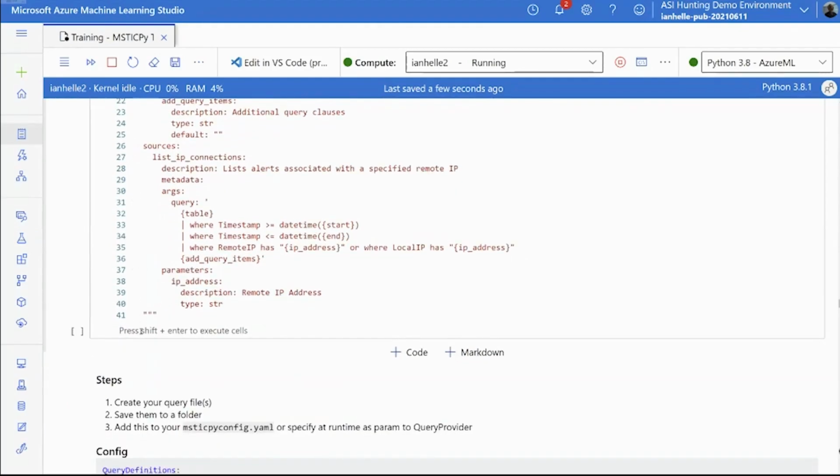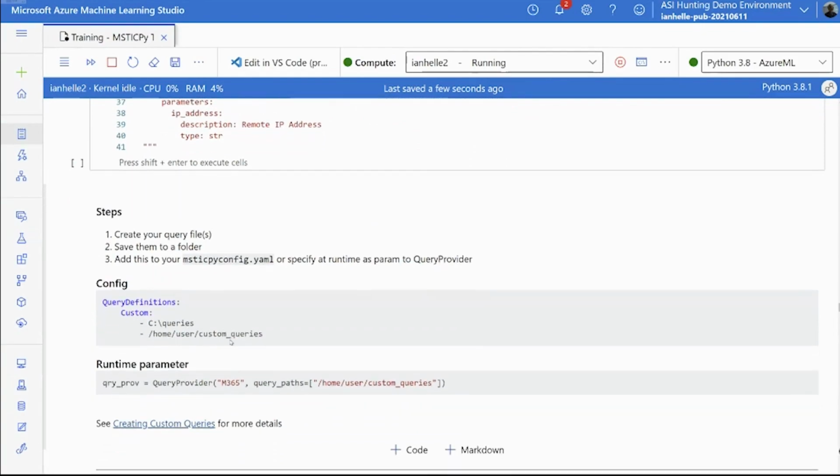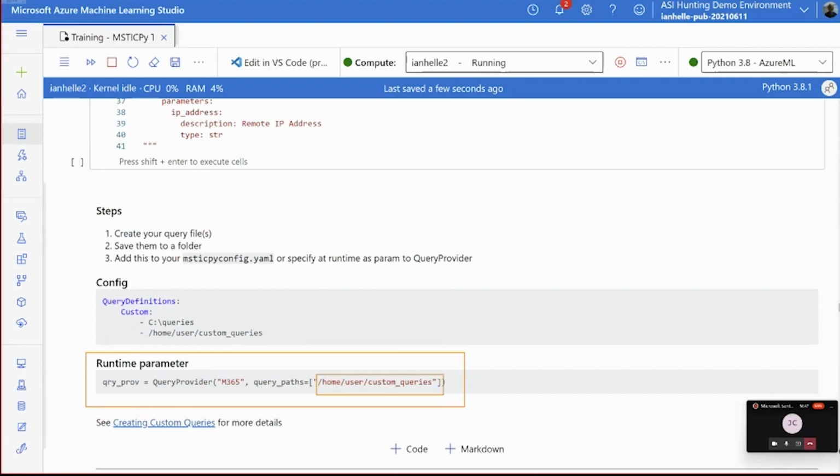Once you've got your query in a YAML file, or multiple queries, you can have as many queries as you like in a single file and multiple files. Save them to a folder, and you can set it up in your MSTICPy config file. You can add this section, and this is a list. Each dash here is a list item. You can have as many of those as you like. Typically you wouldn't have a mixture of Windows and Linux or Mac paths, but it will search all of those folders for queries and load them. Alternatively, you can just specify query paths to be searched at runtime when you create the query provider. We're specifying a path there for it to load queries from.